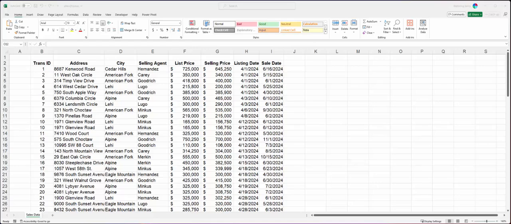Okay, so we've got someone that works as a real estate agent and they're selling homes, right? Or we'll say it's someone that owns a real estate company that sells homes. So you've got the transaction of a home being sold. That's what you see in column B. You've got the address of the home. You've got the city where it was sold. You've got the selling agent, the list price, selling price, listing date, sales date. Okay, so these are all the different things that we know about all of our information in our home sales.